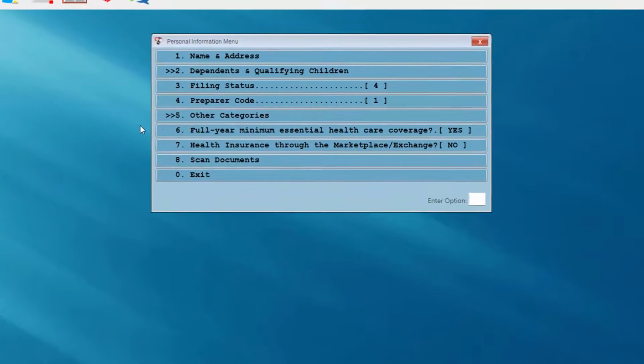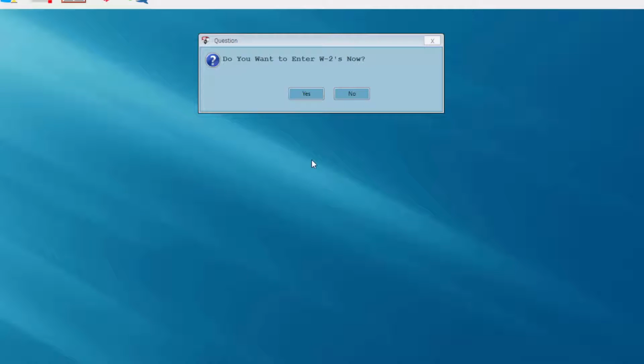We're now at the Personal Information menu where I can review the client's heading information that I've entered so far. We can review the name and address, dependents, filing status, healthcare coverage questions, and make any changes if necessary. Once I exit the Personal Information menu, we're asked if we wish to enter the client's W-2. I'll answer yes to this question.